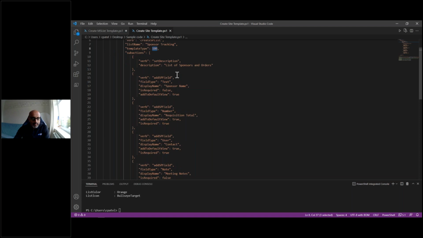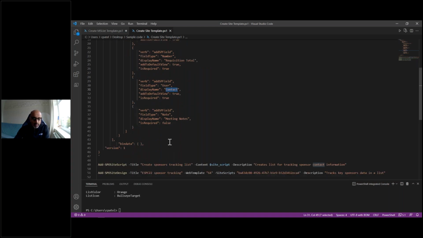Then for the rest of the sections, all we're doing is saying, once we create our list, we're then going to create our attributes like description, field, such as sponsor name, requisition total, contact, meeting notes, etc. And I could have done a lot more than that, in terms of being able to add a logo to the SharePoint site, add a flow to it.